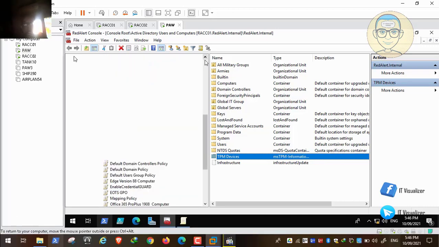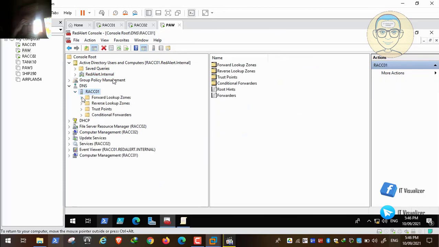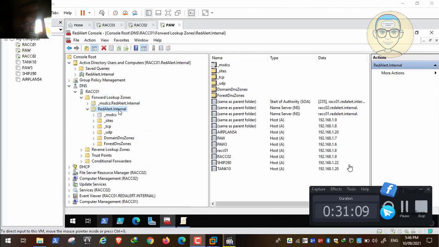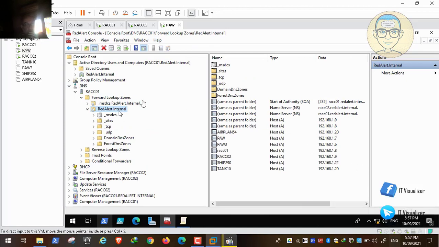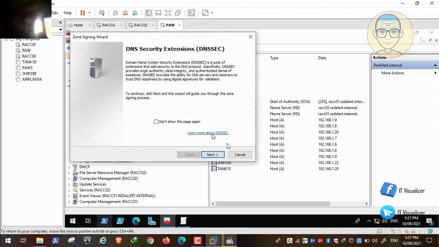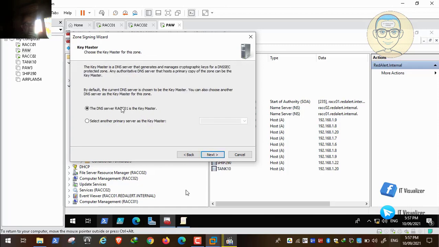So here, first of all, we need to open the DNS server. Let's first see what this is. This is the first DNS server, the primary DNS server. If we go to the forward DNS zone and right click on it, we can see DNSSEC signed zone. So here we are signing the zone with our signature and with an encryption key. It is saying that the DNS server RESO is the key master. He is the primary DNS server. He is the key master.